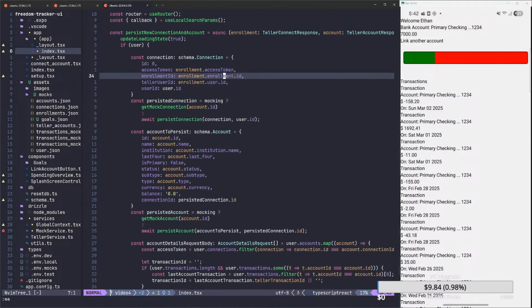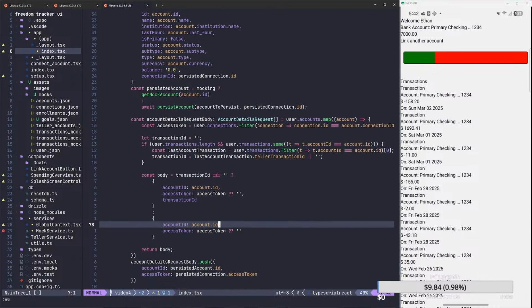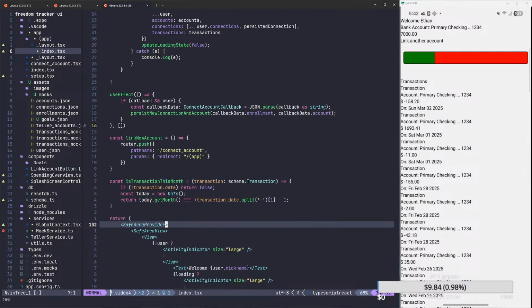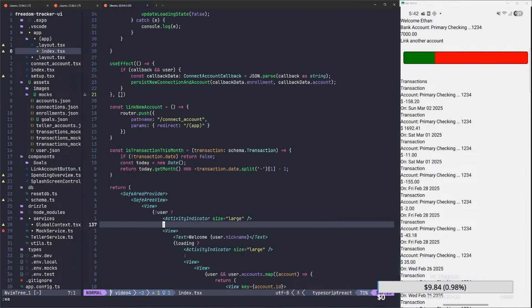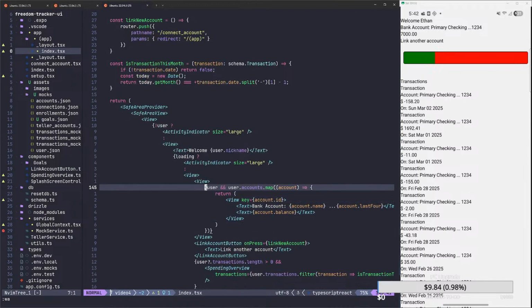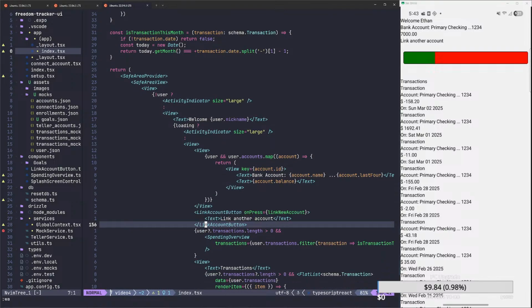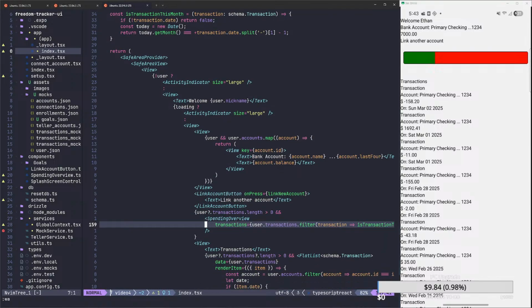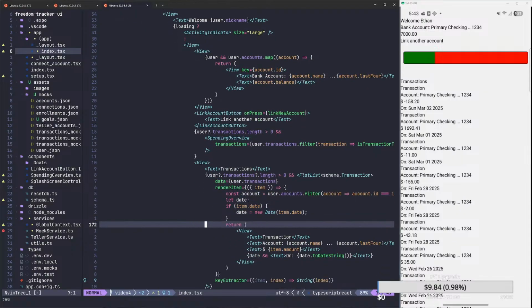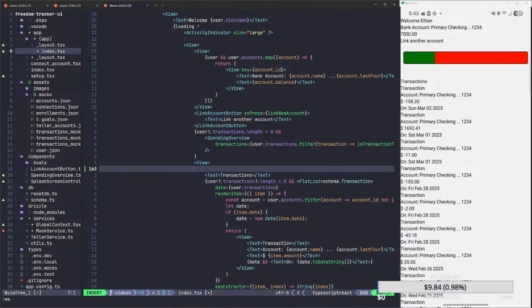So in our index, this is really messy, and we're going to clean this up at some point whenever we go through and actually have everything working. But let's see. We have welcome user, that's fine, it's just ugly. We have our loading indicator. We map through all the accounts, and then we have a link another account. We have the spinning overview, which is broken, and then we have our transactions. So above our transactions, we just have a text, and we map through the goals.